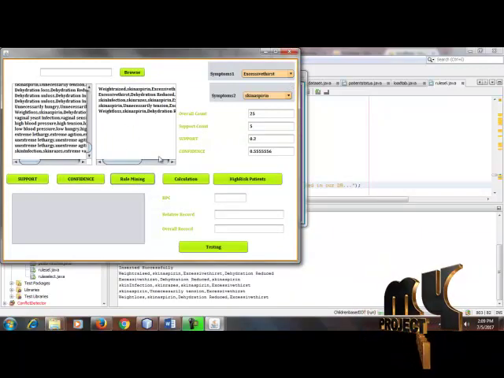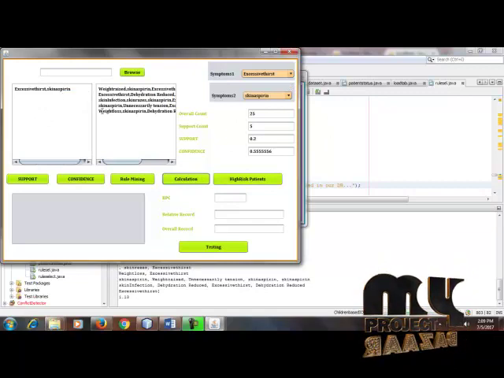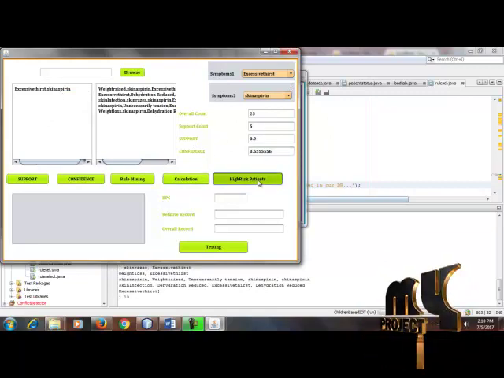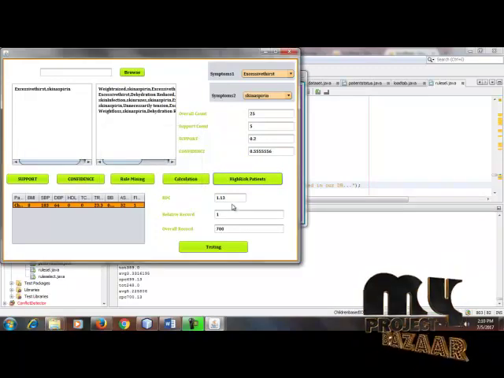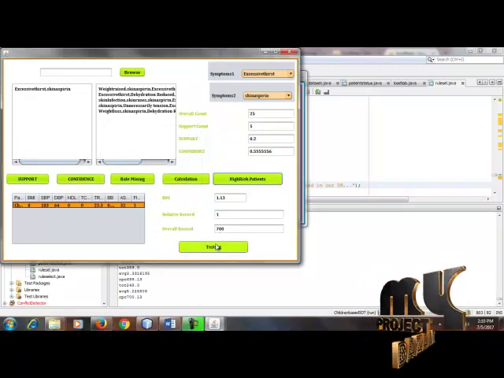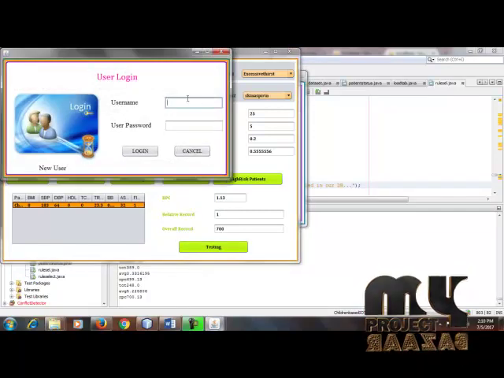So this is the information calculations. This is the confidence measurement of the patient. This is the high risk patient's information. The RPC is corrected to the one patients. So apply for the testing.